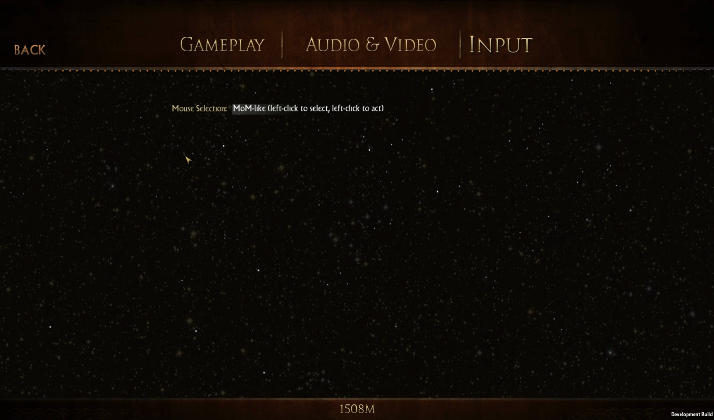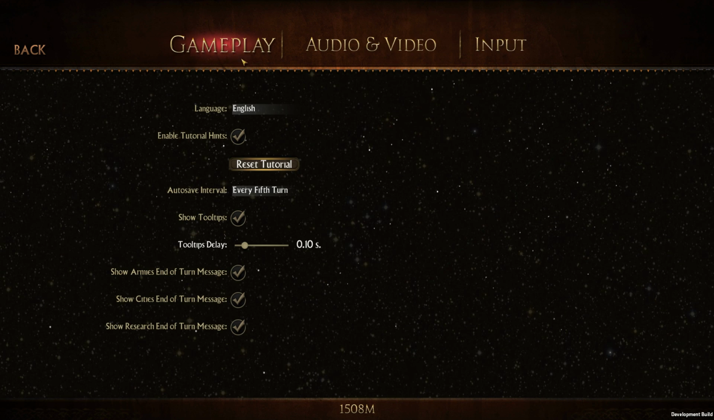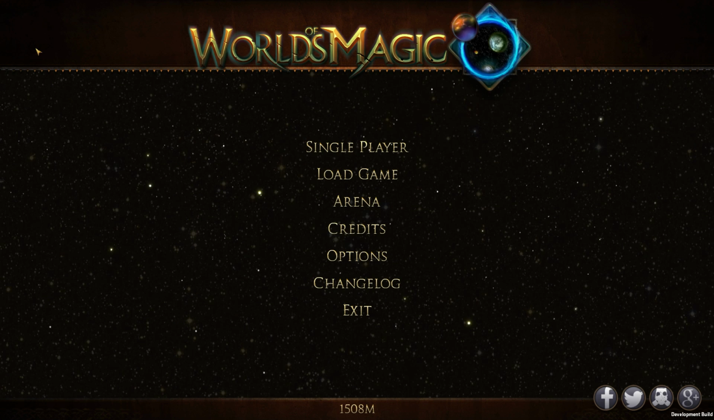Going to the input, it's got mouse selection, Master of Magic Light, left click to select, left click to act, unlike other games where you right click. Gameplay, every 5th turn there's autosave, basic information here.